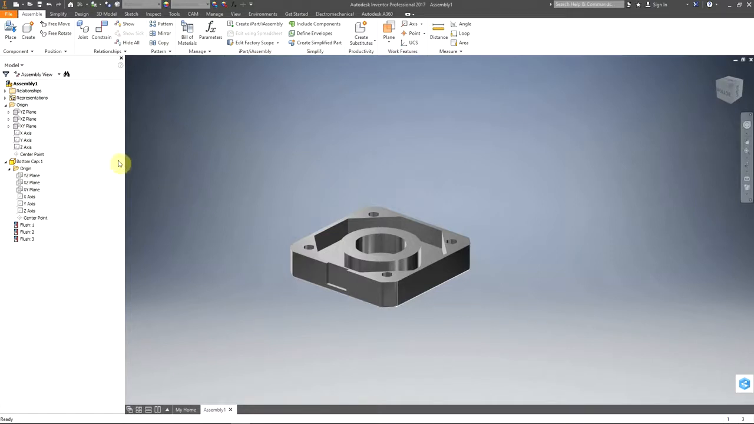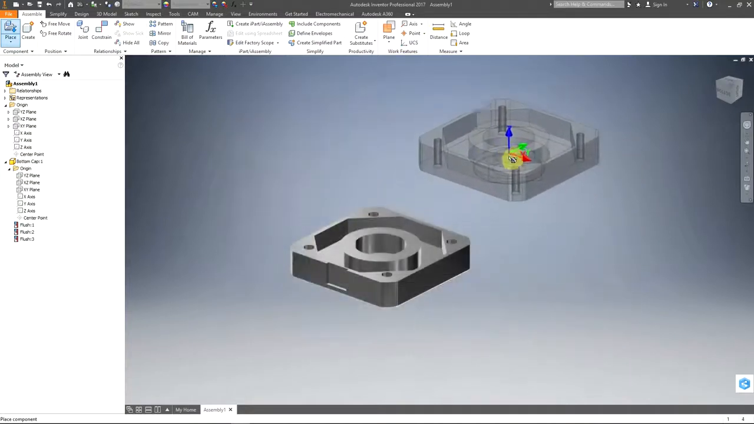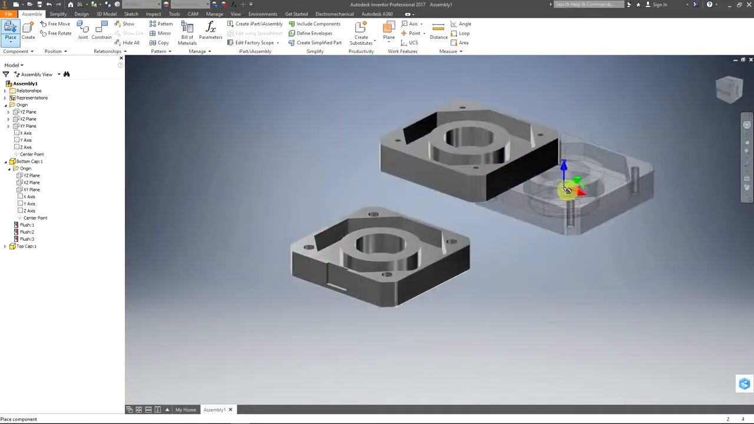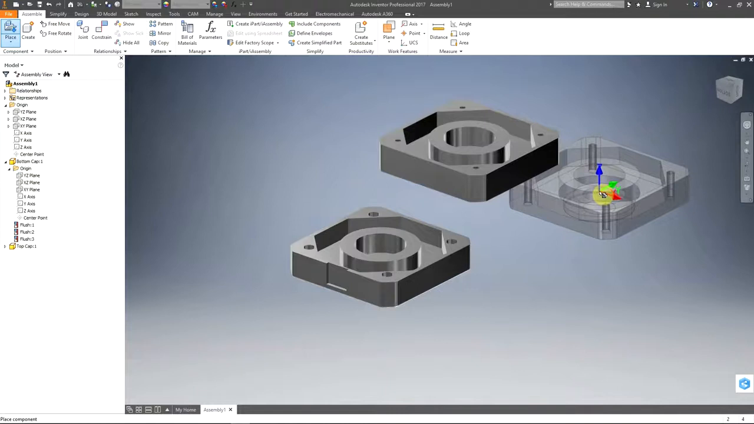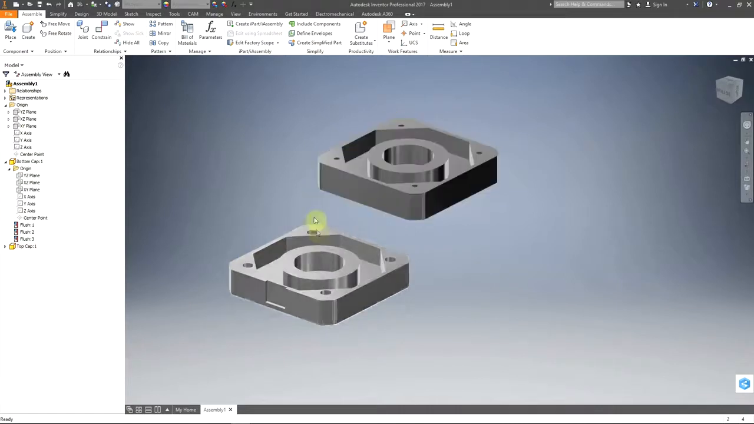From there, what we need to do is bring in the next part, which is the top cap. So we're going to click on place and then go down to the top cap, click open, and just pop that somewhere in your assembly. Right click, because it lets you put multiples in there, so just right click and OK, or you can press escape.